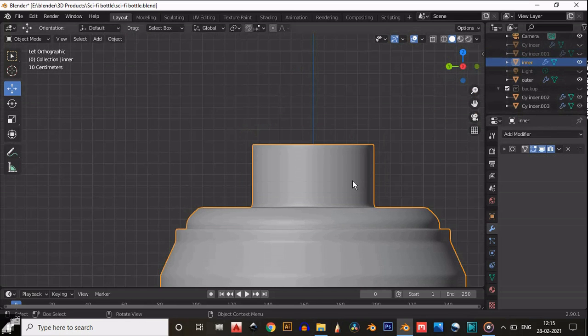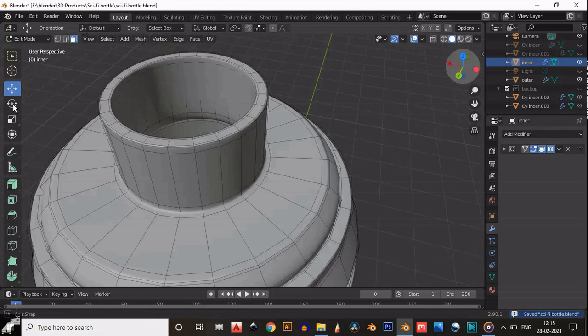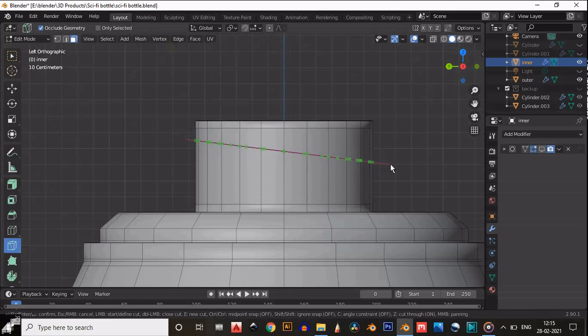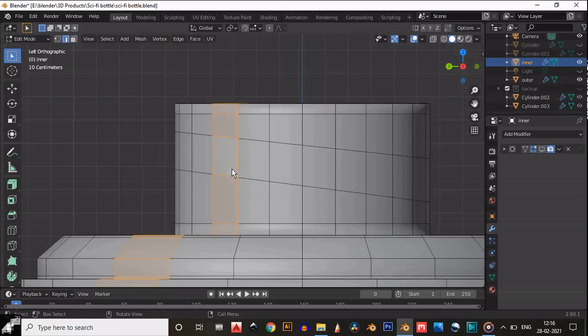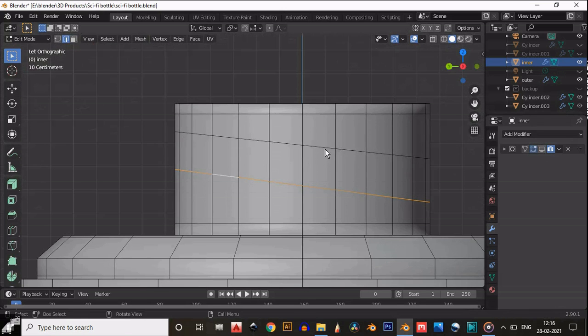We will add a little bit of design on this nozzle part. So that's why I use the knife tool and create a slant cut like this. Select, then press Z, then select and then enter. These are the steps for the knife tool.